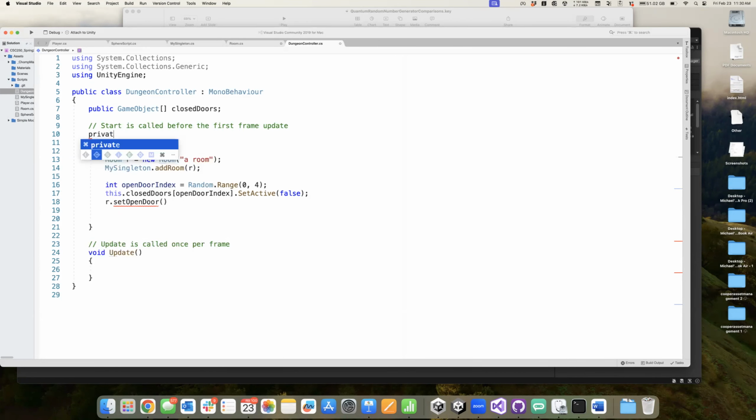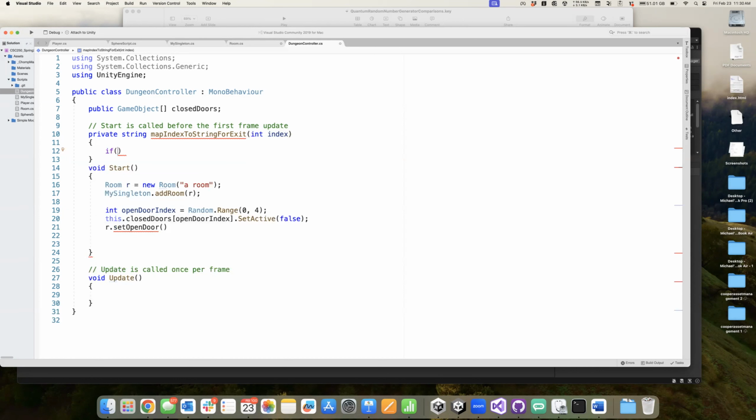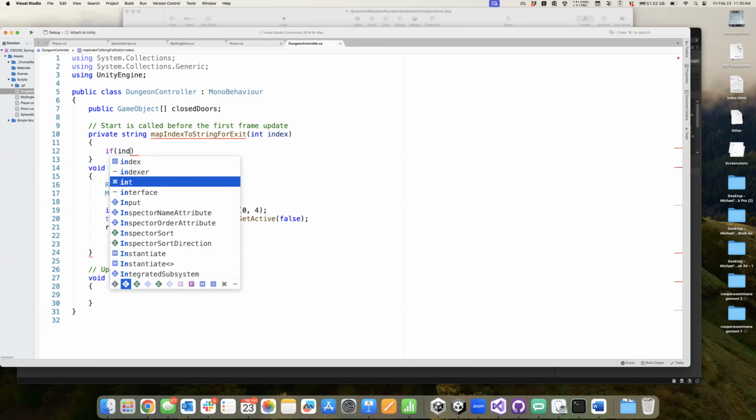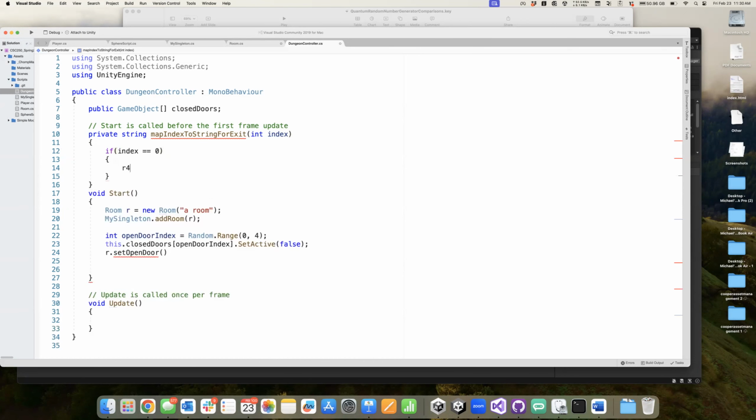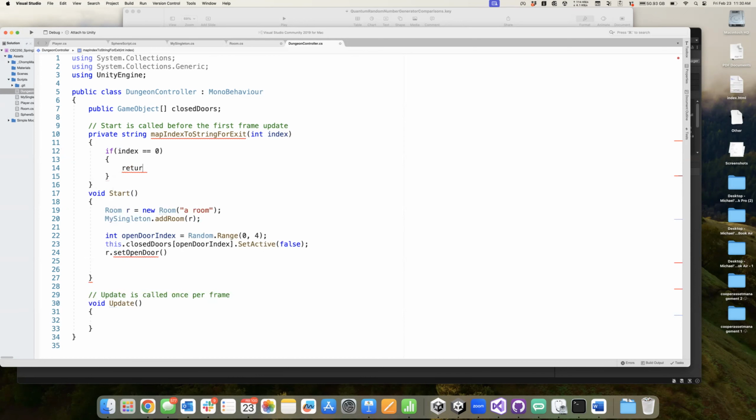So what I'll do is create a private string map index to string for exit. This guy will take in an int index. And we're just going to ask some questions. So we're kind of drilling our logic in here. There's a bunch of different ways we could have accomplished this. So we're going to say if index is equal to 0, we will return north.